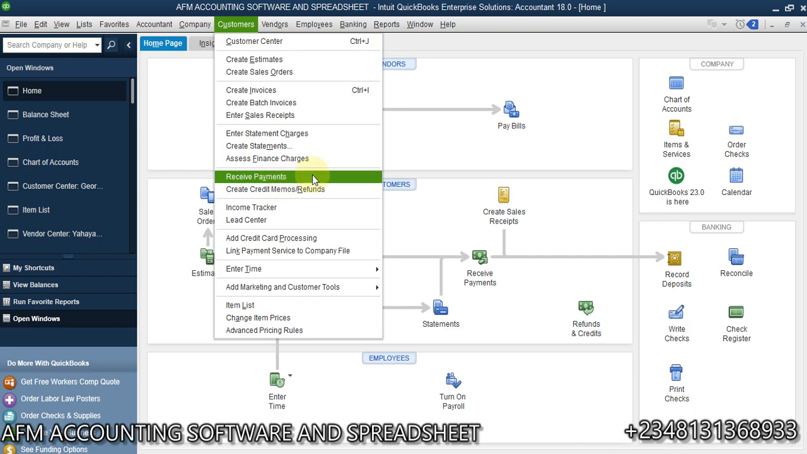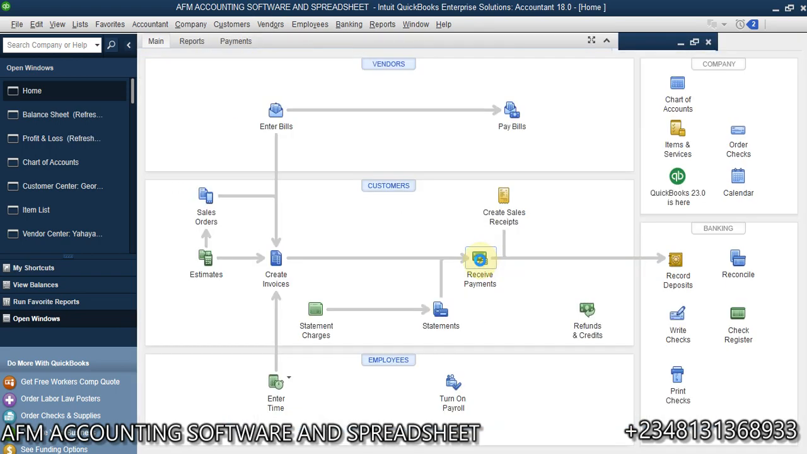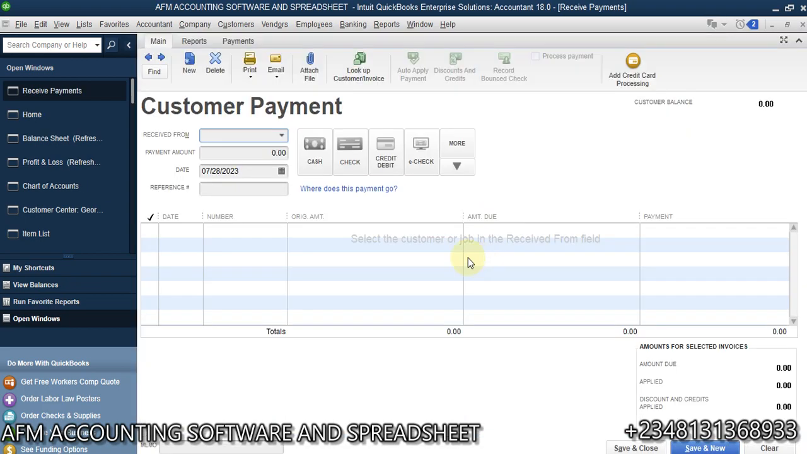Receive payment. That is it. So I'm going to select receive payment. Now I'm receiving payment, who am I receiving from? I'm going to select George, of course. Then I can include the amount here as 16,000 as a round figure, the total amount.